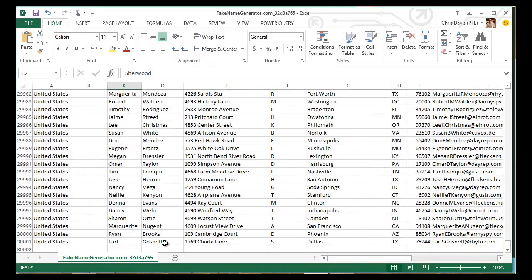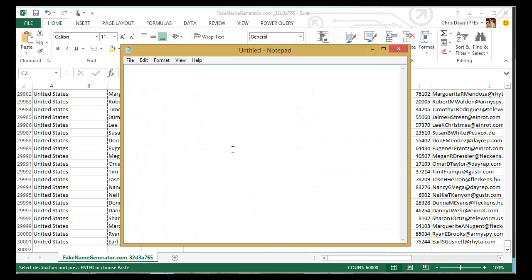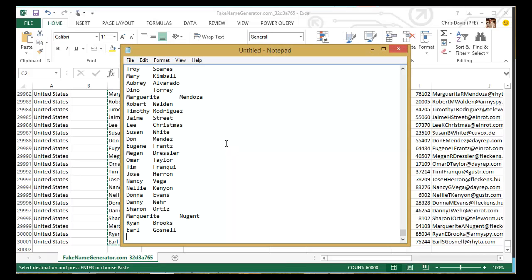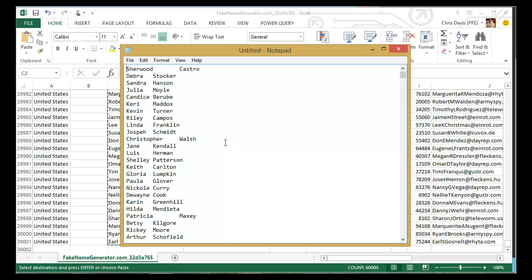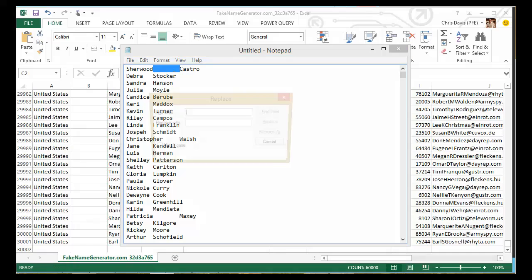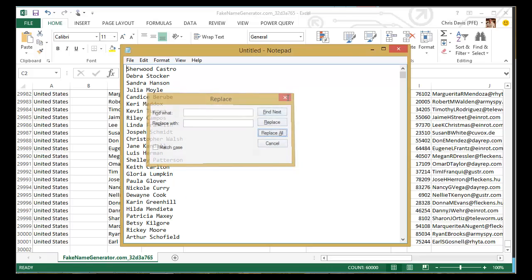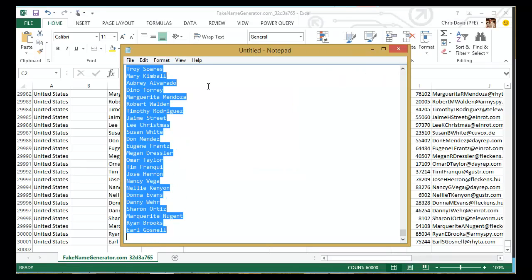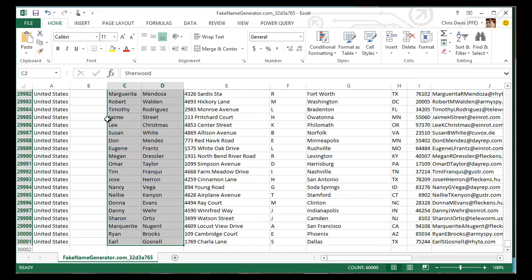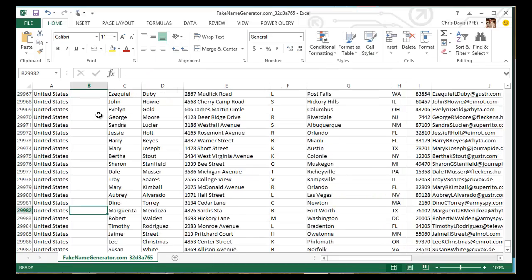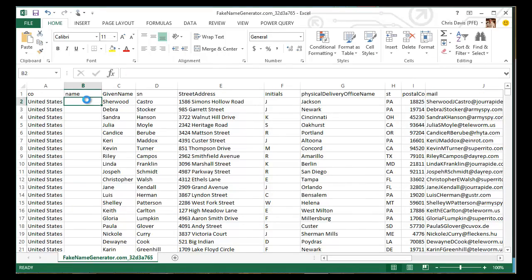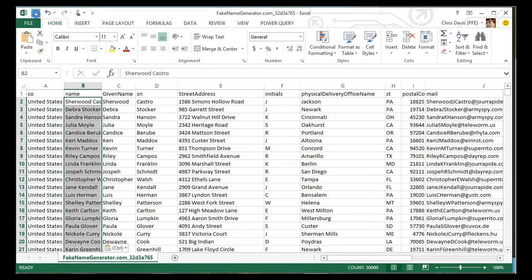We'll use our little notepad trick here and dump that in. Now these are going to come across with tabs, so just like before, Control-C, Control-H, Control-V, but instead of replacing it with nothing, we'll replace it with a space. There we go. So now we have a first and last name that we can use in our name column, and then save that.